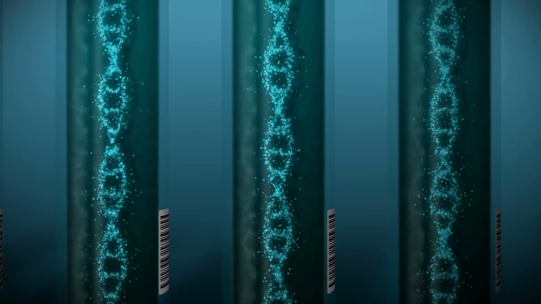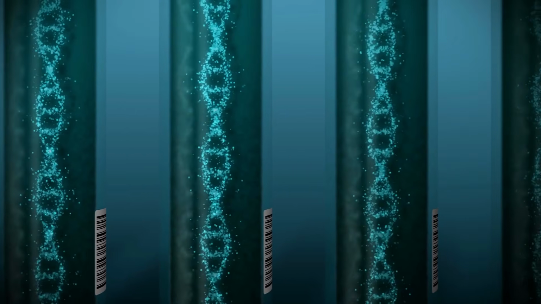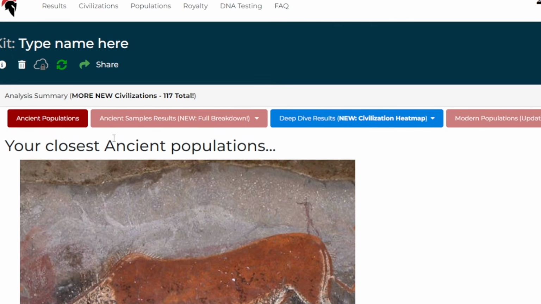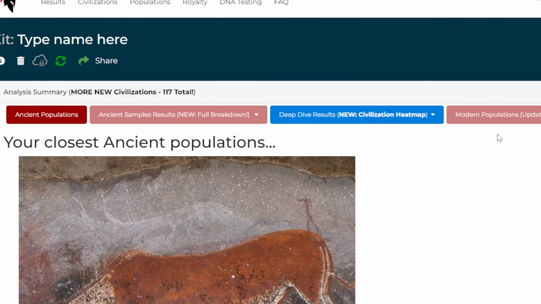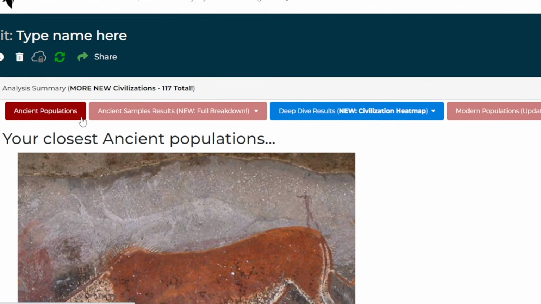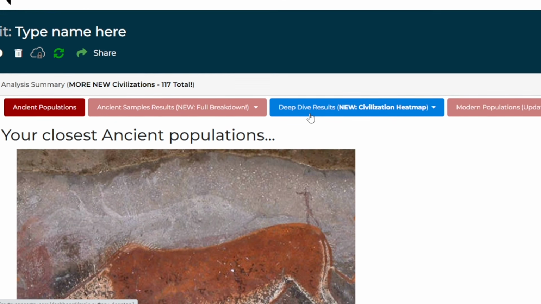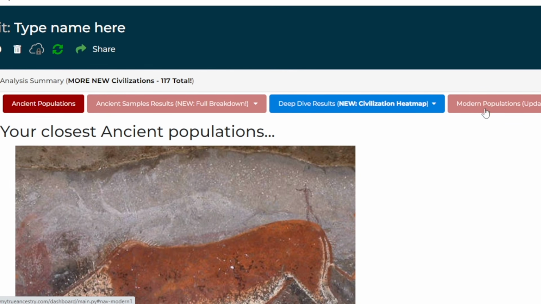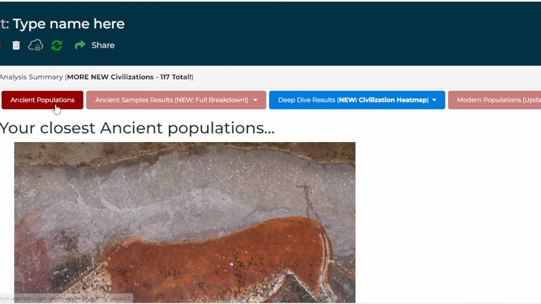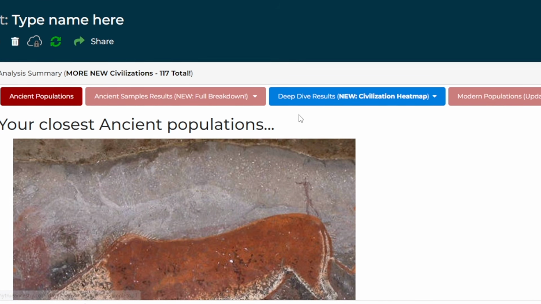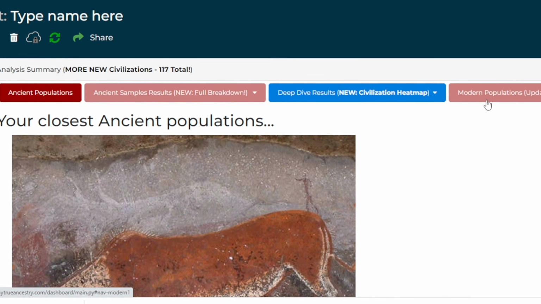So with that in mind, fam, depending on which button you select on this menu, will determine who your DNA gets compared to. Let me say that again, fam. Depending on which button you select on this menu, it will determine who your DNA gets compared to.